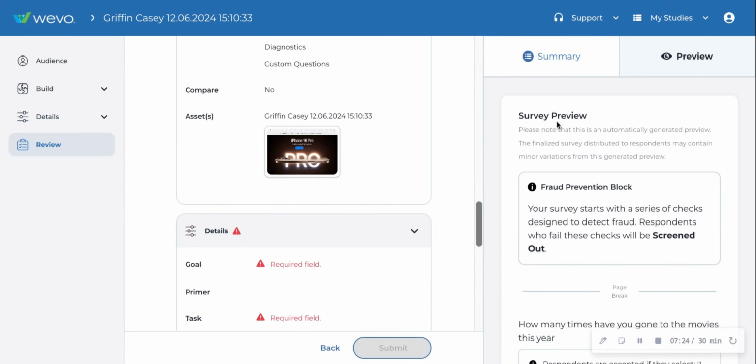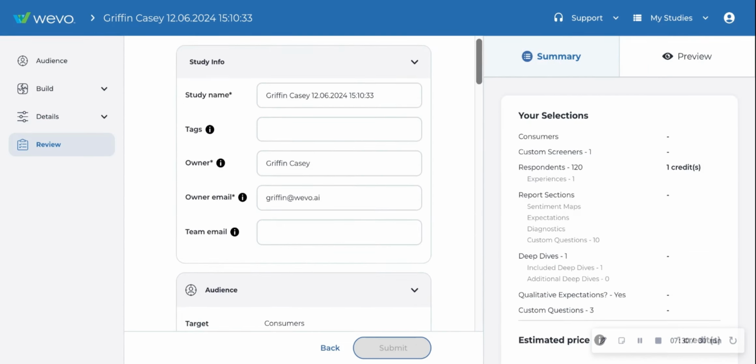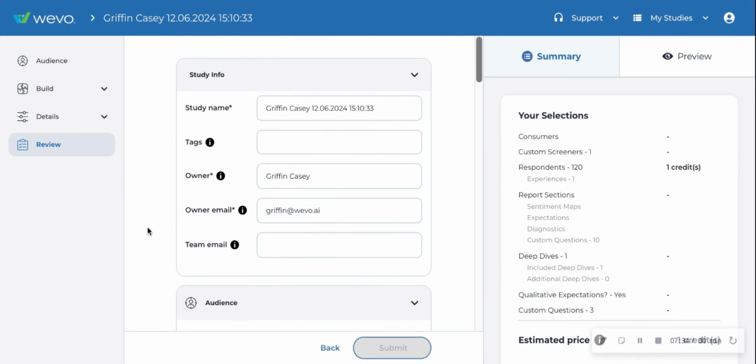Finally, review your study. Make sure the preview looks how you want it to look. Check the summary, check how many credits it's going to be. Everything will be in one spot. You can then add tags. You could add people from your team, and you should be good to go to launch your study.